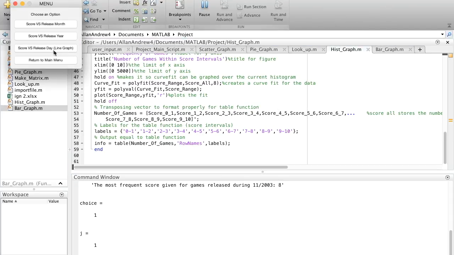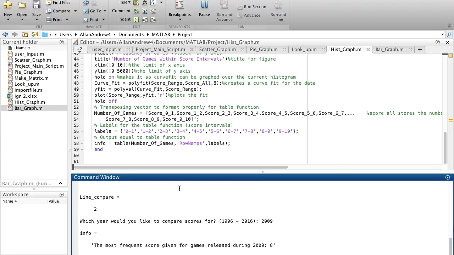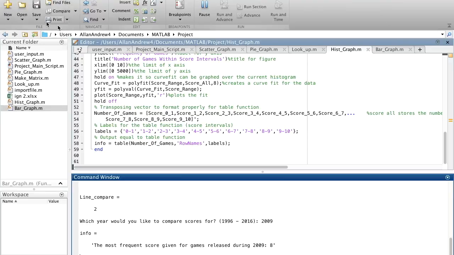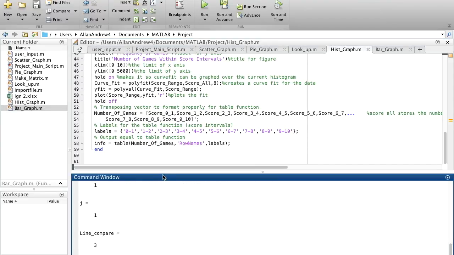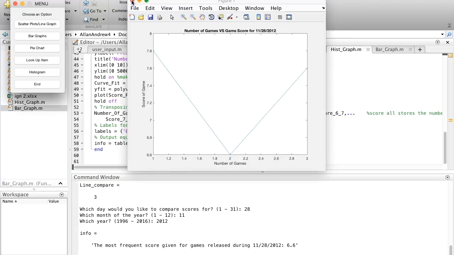Now we go back to scatterplot, go to score versus release year, and I can enter any year. And again, it'll return us a scatterplot. Going back to scatterplot, we can go to score versus release day, which is our line graph. So I can enter, say, 28th of November, 2012. And then this gives us our line graph.